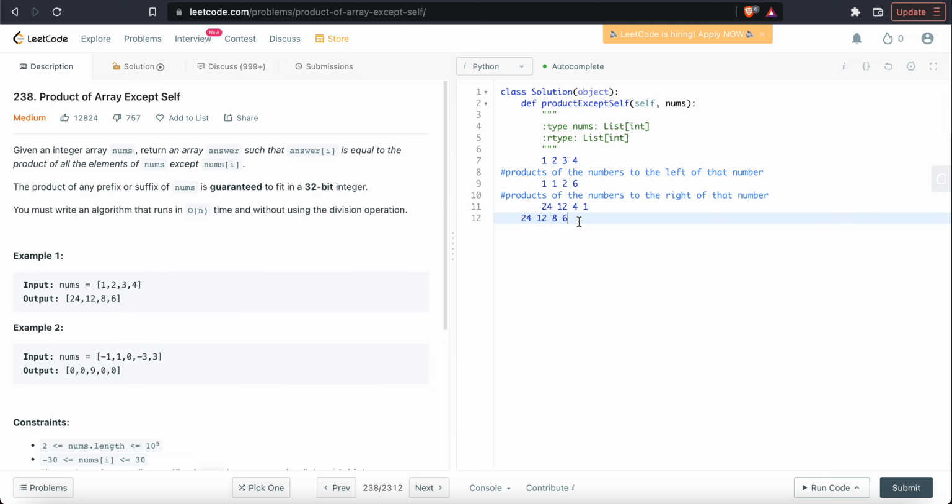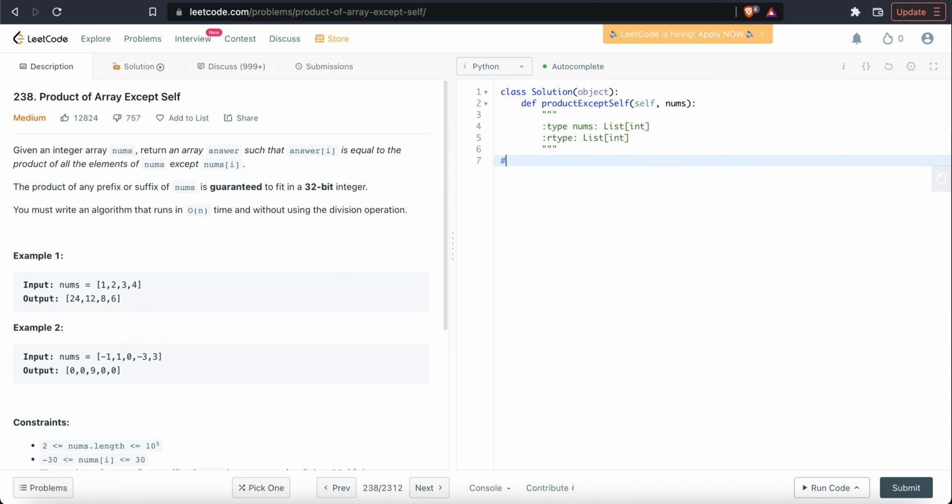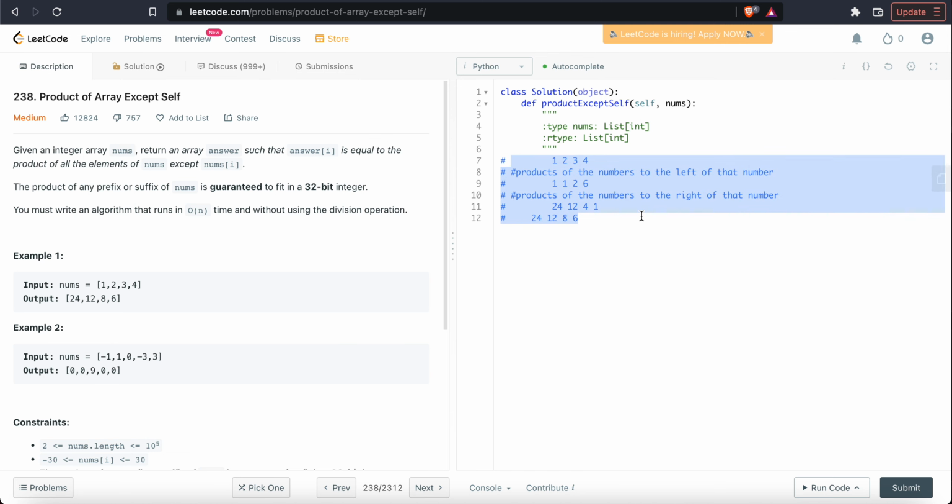So let's get to programming now. I'm going to comment all this so that we can use it as reference. And let's start. So first things first, we want to return some sort of array. So we will have this, and we will use a left array to represent the numbers to the left of that number, and a right array to represent the numbers to the right of that. So, there you go. Left. And we will initialize all of these to 1, just because you'll see in a bit.